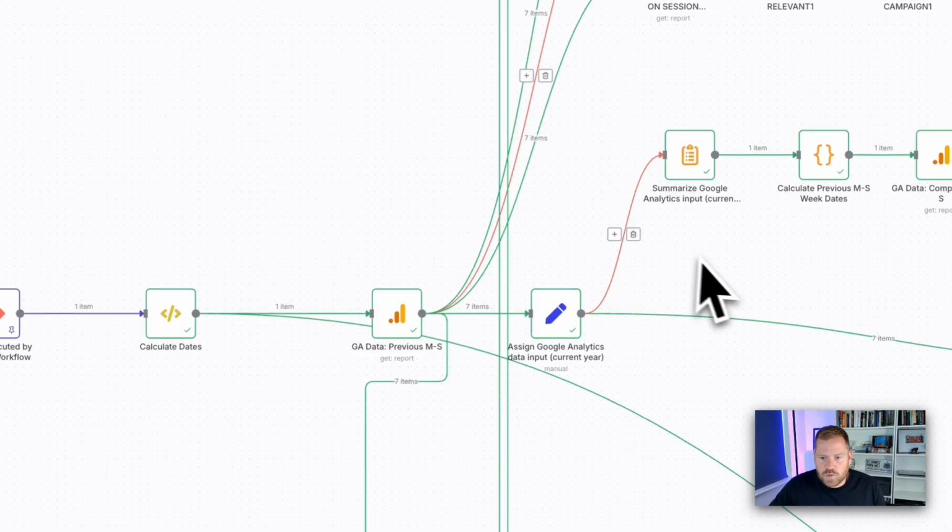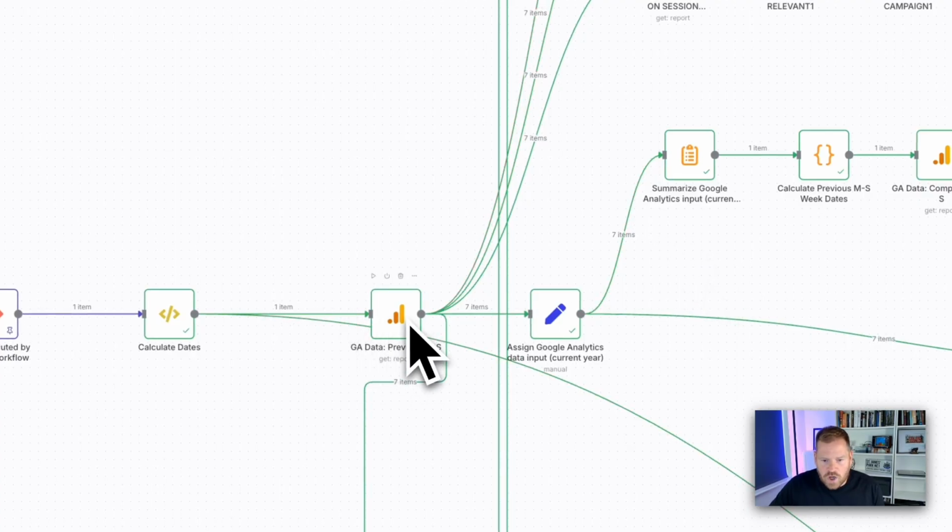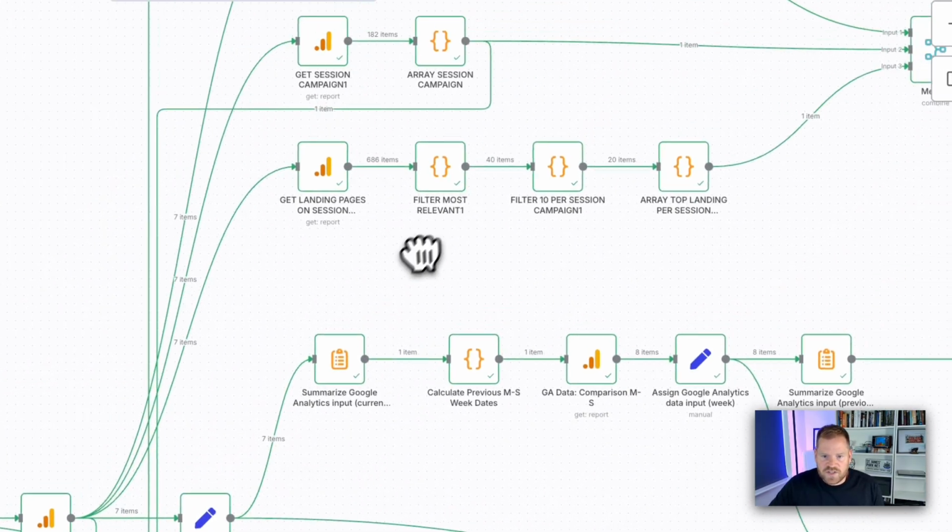So going back to our workflow here, we grab that main top level data from the previous 7 days.